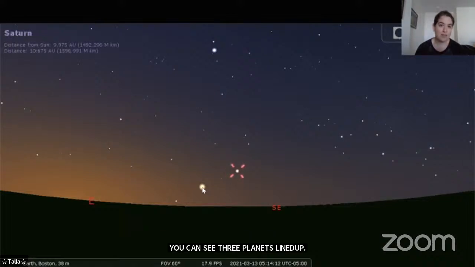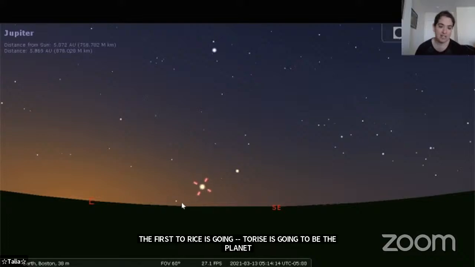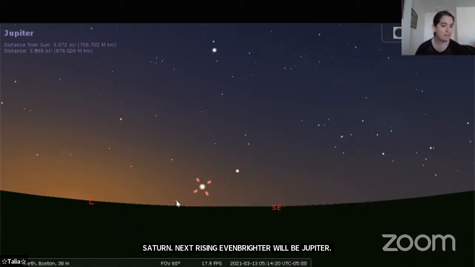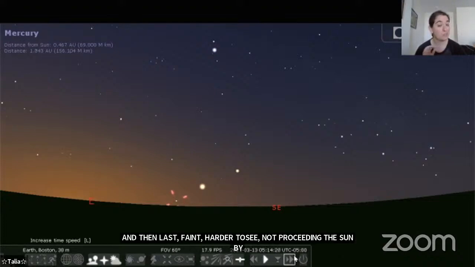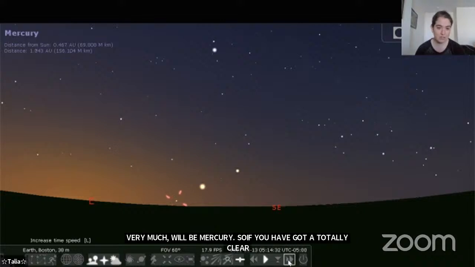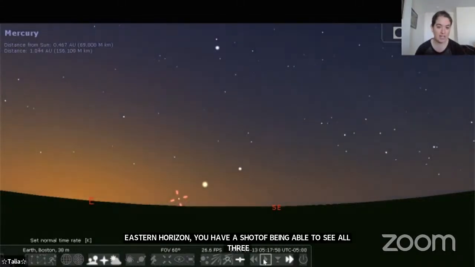Next rising, even brighter, will be Jupiter. And then last, faint, harder to see, and not preceding the sun by very much, will be Mercury. So if you've got a totally clear eastern horizon, you have a shot at being able to see all three of these, although Mercury can be notoriously difficult to find. So it'll be a bit of a challenge to try and spot Mercury in the morning sky.